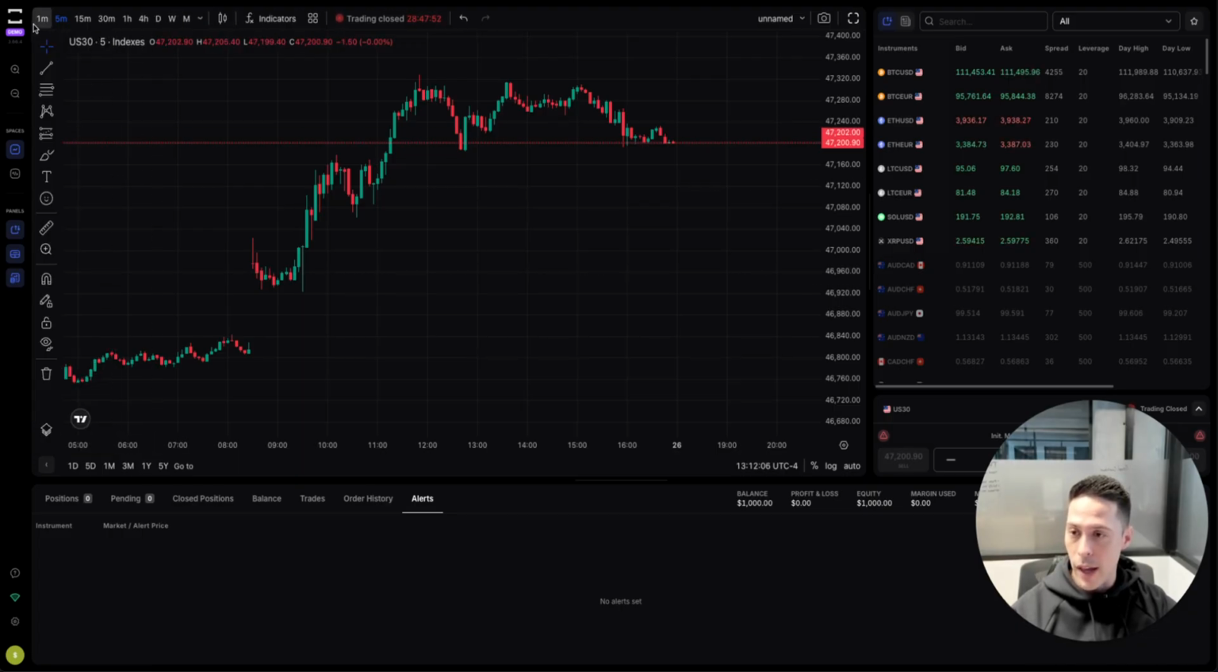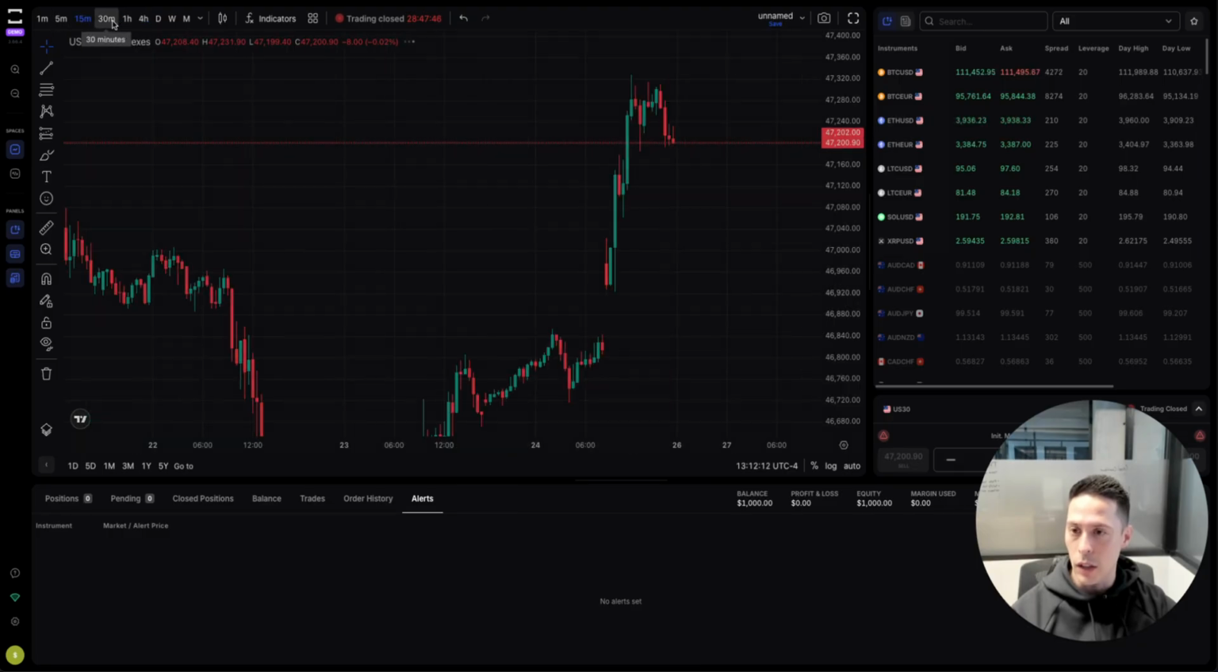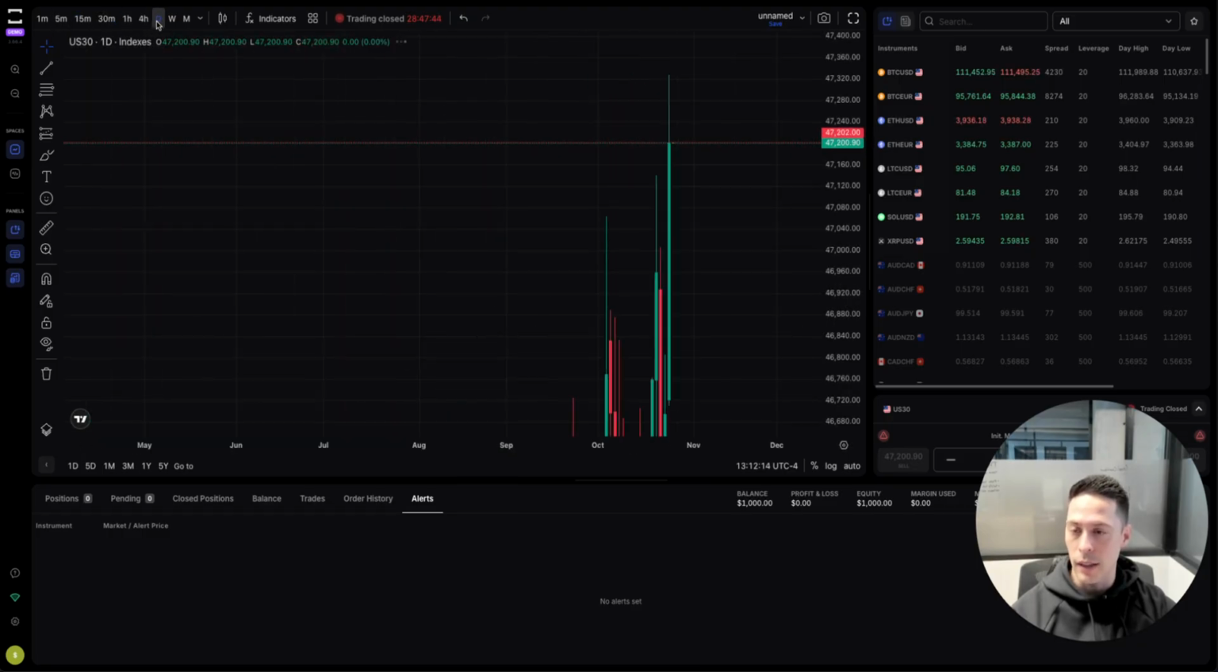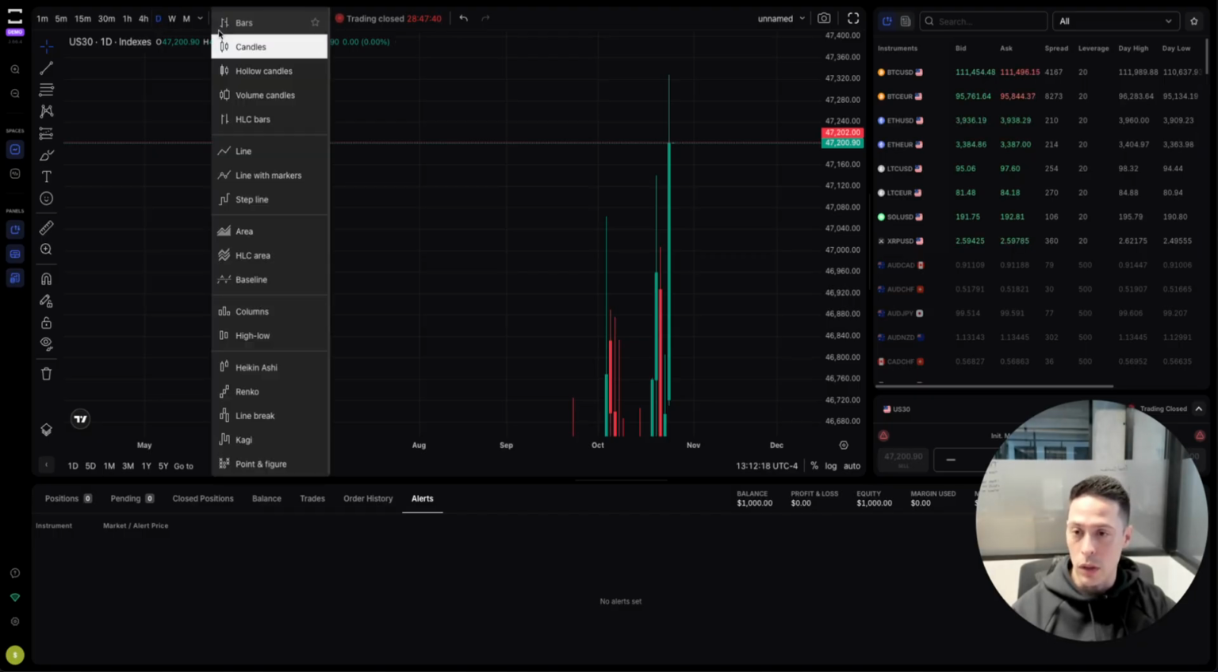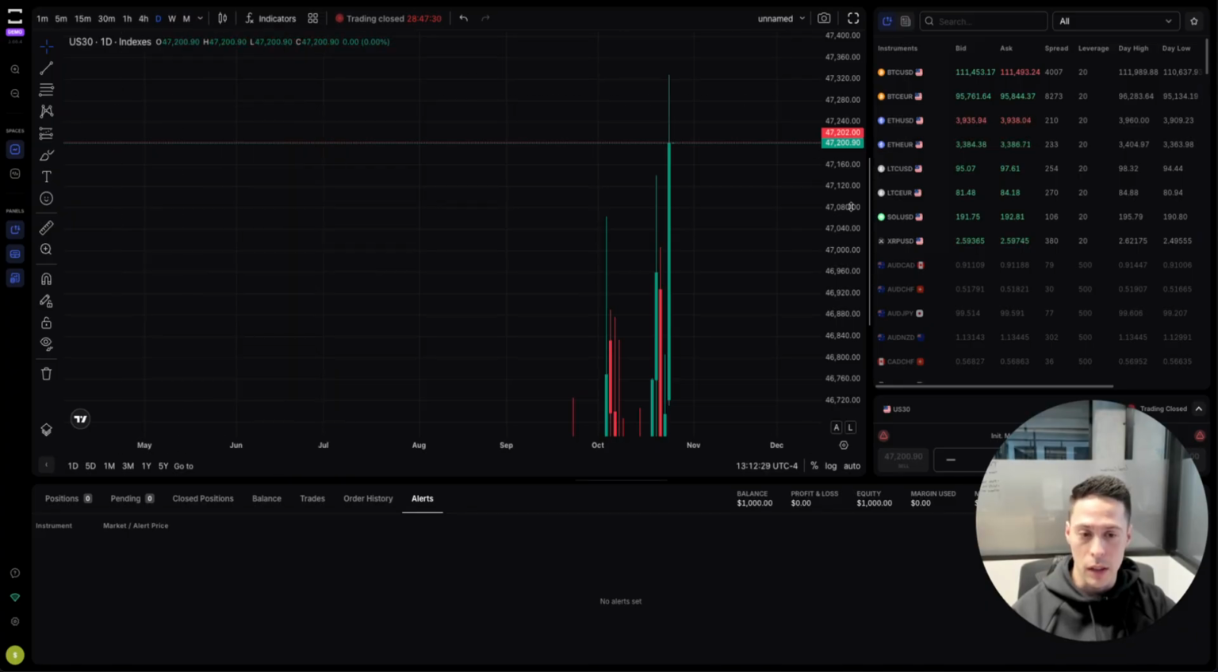Now that I've done that, all of these are up here and they're favorited. So I can just click whichever one, and it will automatically show me the chart in that format. Here is where you choose how you want your candles to look. You can have a bar, regular candles, hollow candles, volume candles, however you want it to look. I just leave it on candles because that's the easiest way to do it.